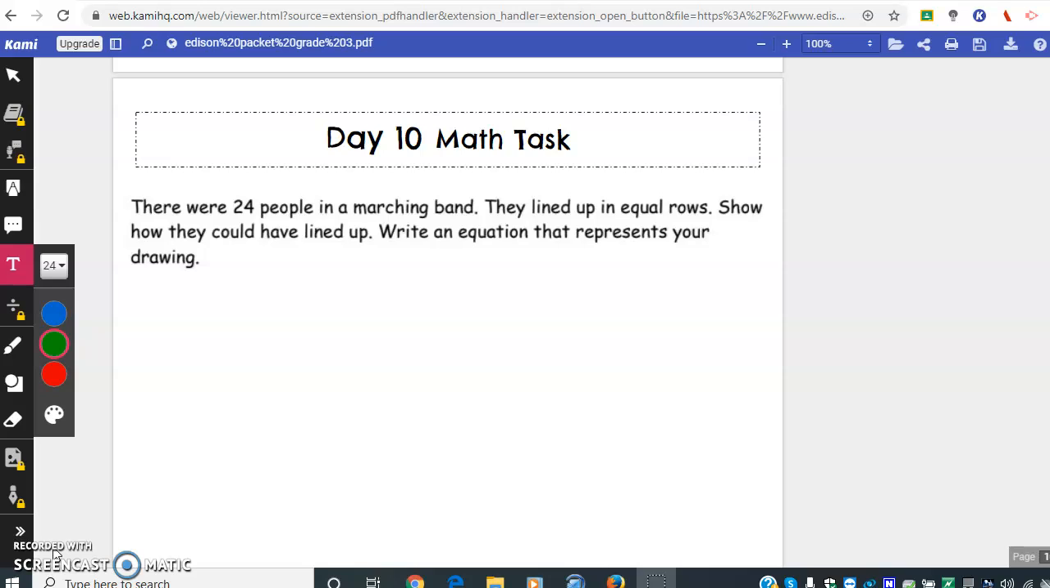The first question says there were 24 people in a marching band. They lined up in equal rows. Show how they could have lined up. Write an equation that represents your drawing.